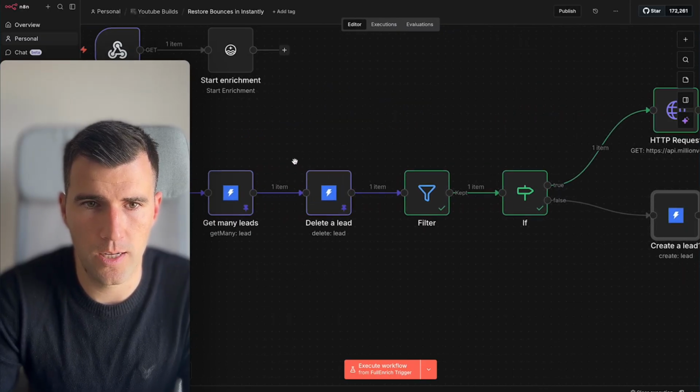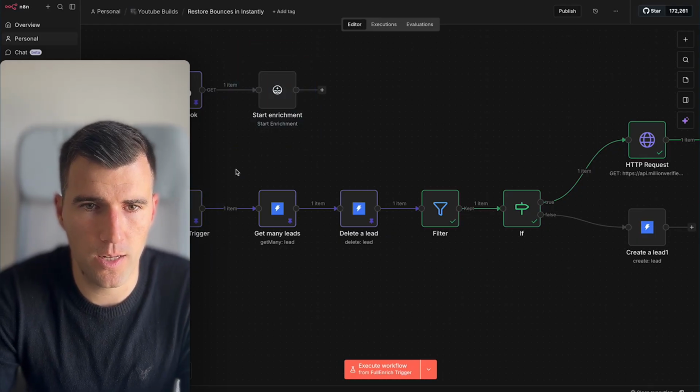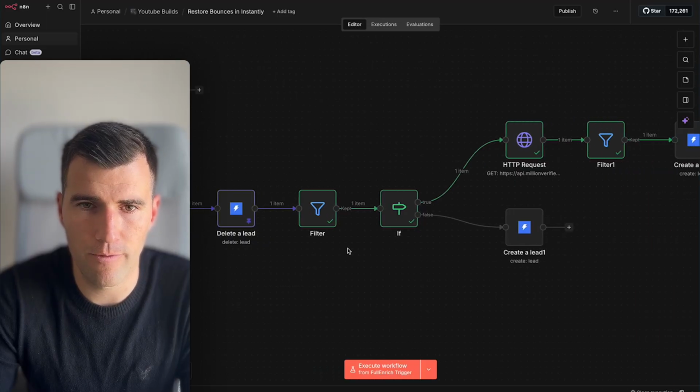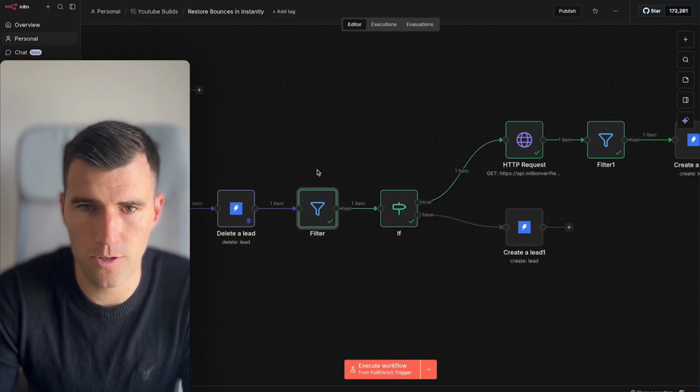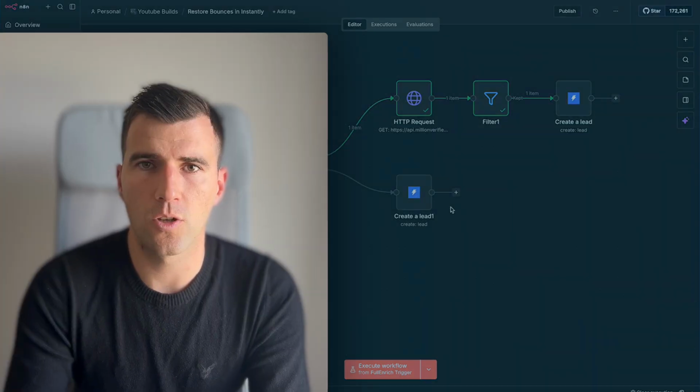So what we have now is when an email bounces, we start an enrichment. And when the enrichment is completed, then we find the lead that bounced, we delete the lead. And from there, if the email is not the same as the email that bounced, we continue to do either a verification and put it back in the same campaign, or we add it directly in the Instantly campaign. So that will be everything for today.